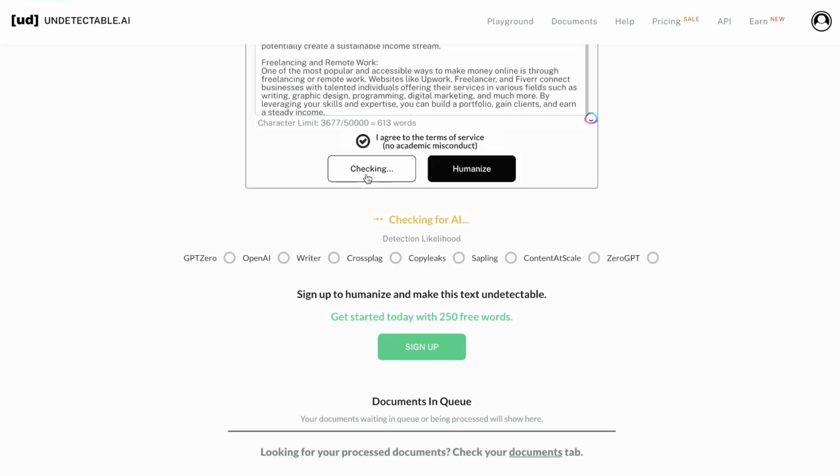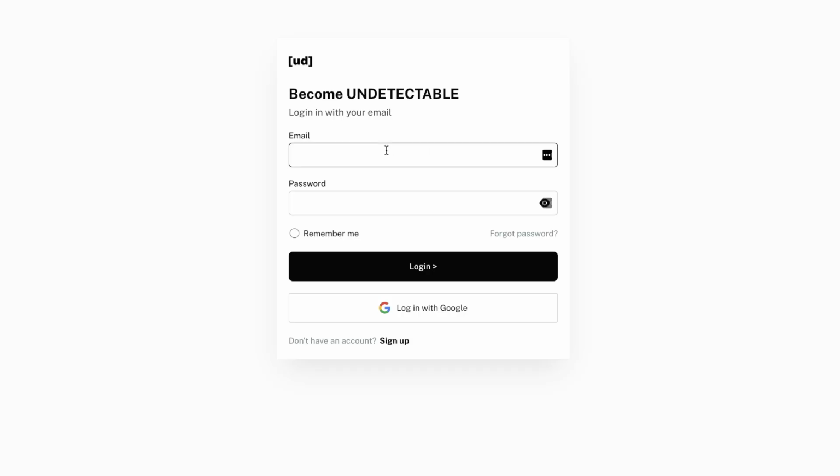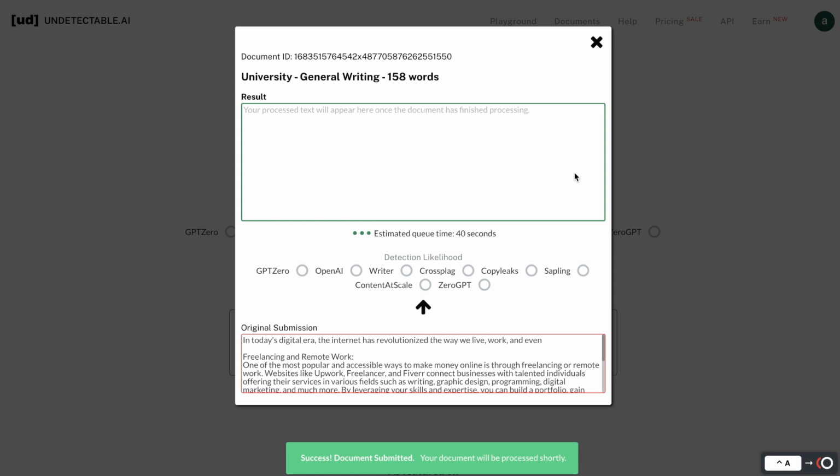So first, let's check for AI to see how likely this content is to be detected. And as we can see, it's very likely to be detected by AI. Now let's go ahead and humanize that content. So we need to start off by creating an account. Let's create an account quickly. Okay, so it's now humanizing the content. We only humanize about 158 words because we need to pay if we would like to get some more words. So I'm going to do a quick test and then I'm going to go ahead and upgrade the plan so we have some more words to work with. So let's just go ahead and do a quick test right now and see how effective this tool is.